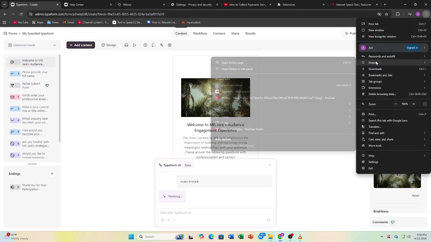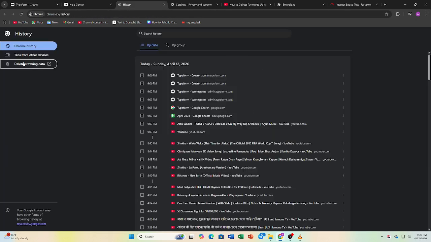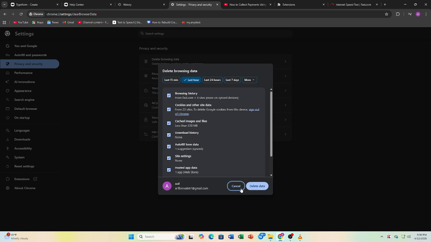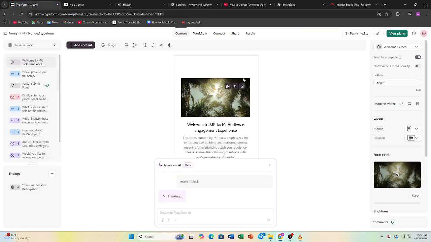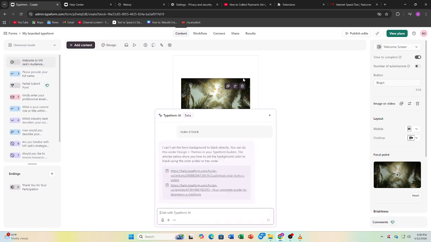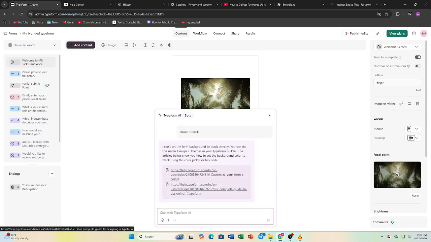If you're using extensions like ad blockers or privacy tools, they might interfere with Typeform. Try disabling them and test again. Now, check your logic settings or hidden fields. Sometimes errors happen when a required field is hidden or skipped by logic.